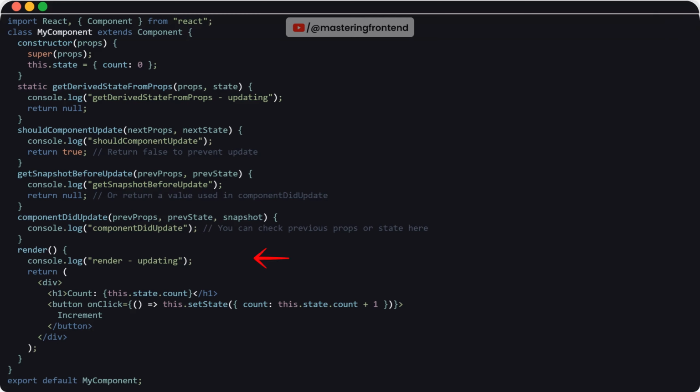The render method, which is called when re-rendering, logs render updating and displays the count value, along with a button that increments the count when clicked, causing the component to re-render. This structure highlights how React's updating lifecycle methods can control and observe a component's behavior during updates.